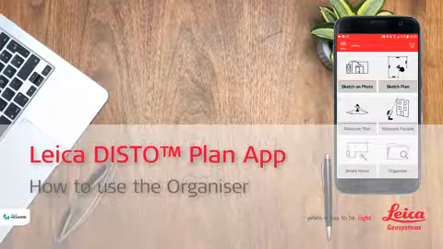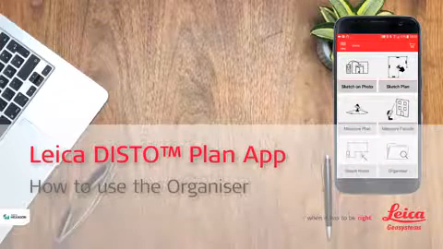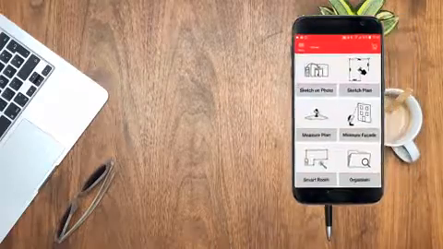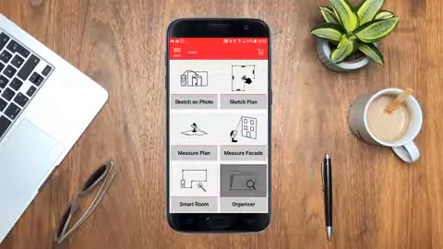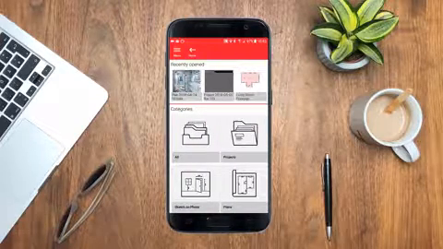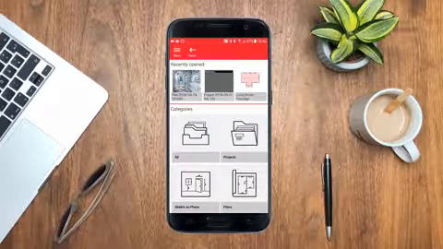Leica Distoplan app. How to use the Organiser. In this video I will explain how to use the Organiser in the Leica Distoplan app. The Organiser helps you to quickly access, organize and share your work.